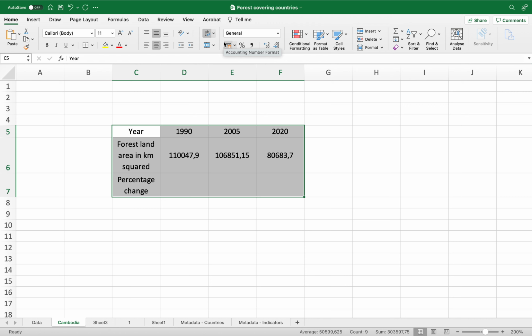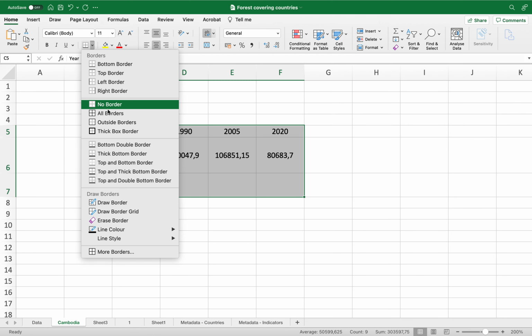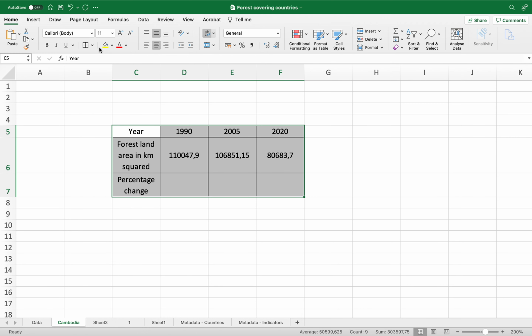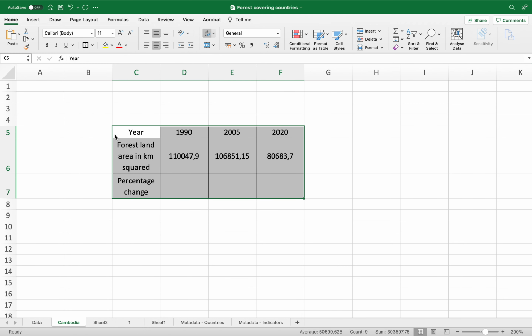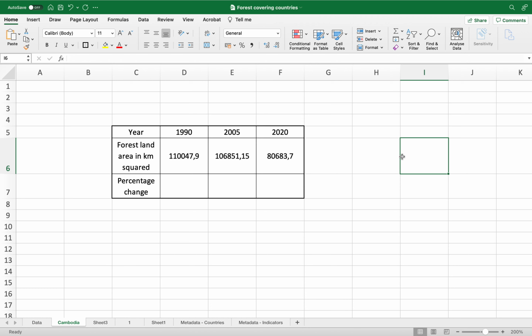Makes all the text visible. And then I'm going to put some nice borders around it. So underneath the Calibri body, the actual font, you should have this little option here. You can do all borders here, and if you want to, then you can do a thick outside border. So that's what it looks like. Looks pretty good. Maybe make this bold. So this is now presentation.